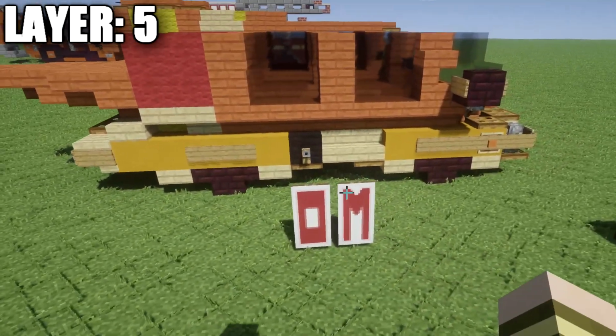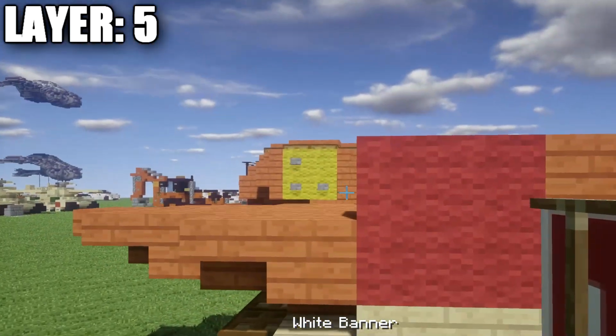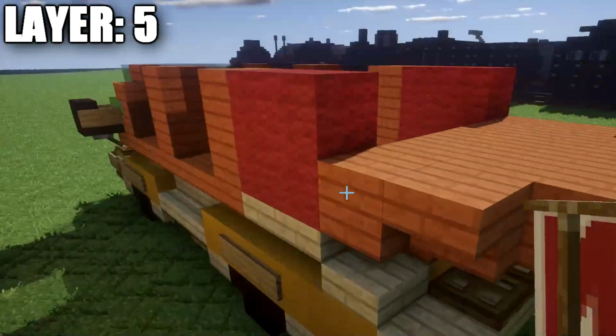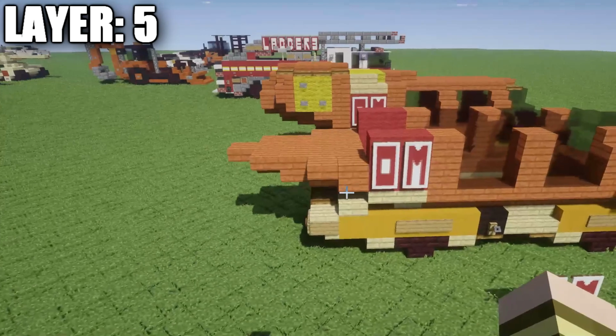This right here is where we're going to need to grab our banners. So we're going to grab our O and our M. We're going to place down an O right here on the left and an M like that. And we're going to do the same thing over here. O on the left and M to the right. And that's going to be our logo there.